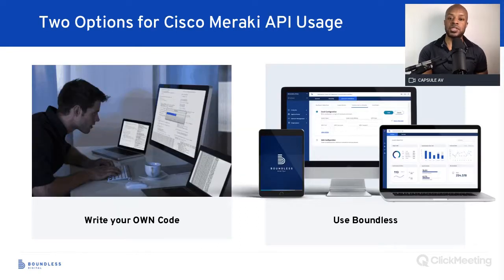So how can you use the Cisco Meraki APIs to automate your network? Well, you have two options. One way is by writing your own computer programs that interact with the Meraki APIs. Now that means taking the time to write the programs, making sure they work, maintaining them, and looking after issues such as security, hosting, and databases, which you can do. But there's also a second option that lets you use off-the-shelf solutions such as the Boundless Digital Platform. And that requires no programming at all.